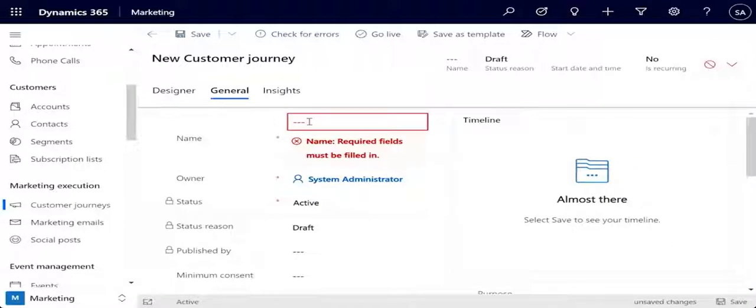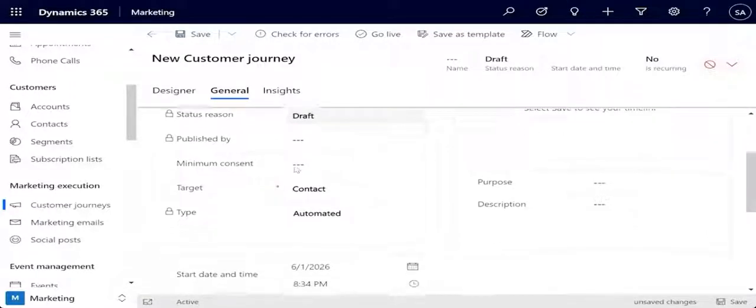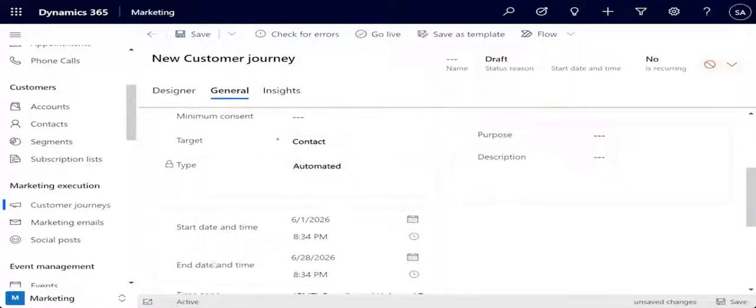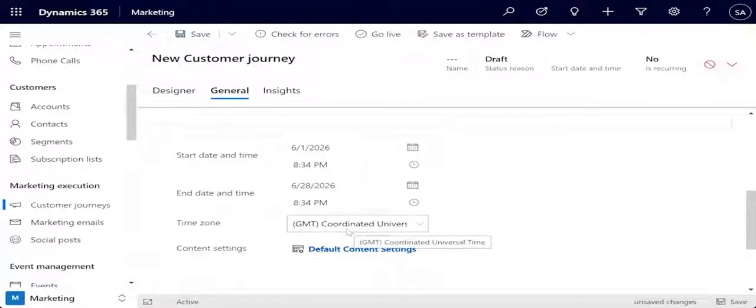And we are going to give it a name. So I'm going to name this Bellevue Customers. And then you can see I have my owner, I can see that I'm targeting a contact. I have my start time and my end time for this. And then if I wanted to adjust any time zones.